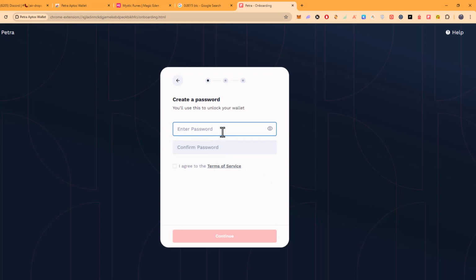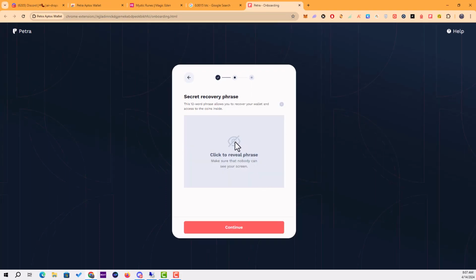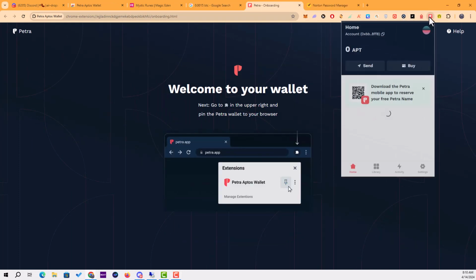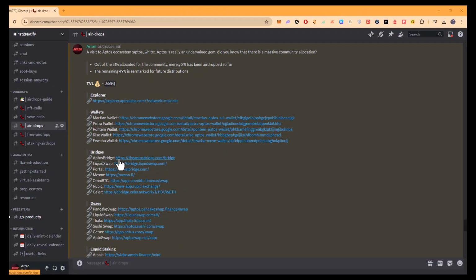Then you'll be given a 12-word phrase, which you must ensure you keep safe, as that's the only way of logging into your wallet if you've ever lost your password. And also, if someone else gets hold of that, they can take all your crypto. So it's really important not to lose that phrase. As you can see here, you have your wallet address and the Petra app in your Chrome extensions.